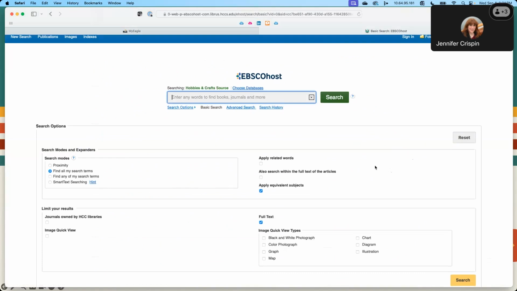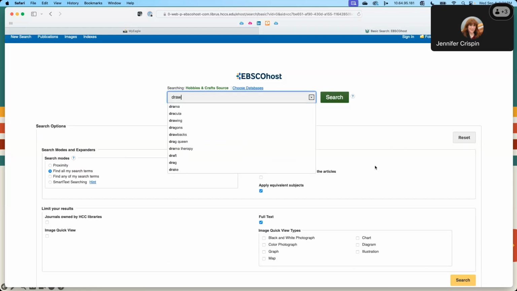So in this Hobbies and Crafts Source, I can search for a hobby that I'm interested in. Does anyone have a hobby they want me to search for? Drawing. Okay. I see. Oh, we have a sewer here. You will especially like this one because sewing magazines are very expensive. I'm going to start with the search of drawing, but I think we'll have time to look at all three topics that you suggested.